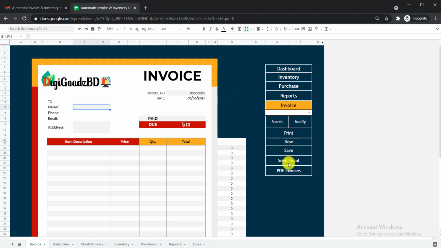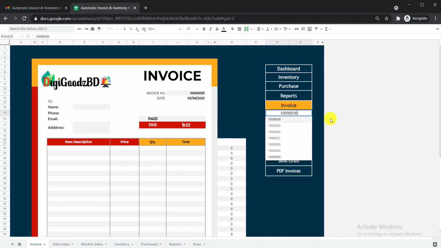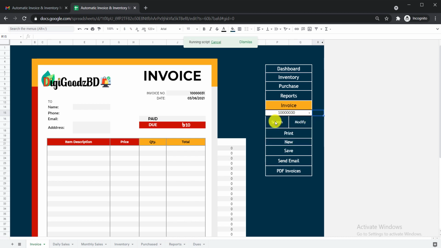Then another thing is send email. I'm showing you how it works. I need to go back to another tab because I didn't prepare it. Just press enter and click search. Here you can see how well it works. Search works very well. Now, if we would like to send this invoice to our clients, how can we do it? Just simply click here on send email and it will be sent to your customer directly.